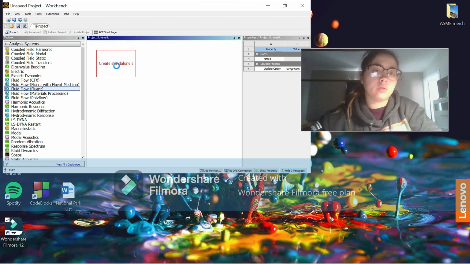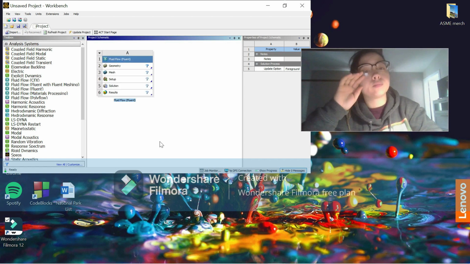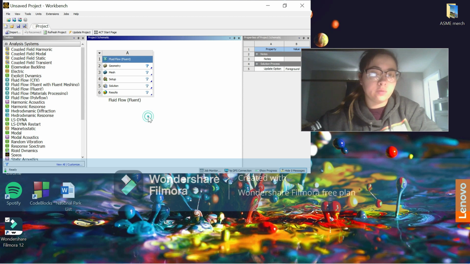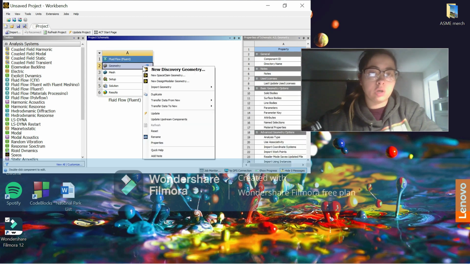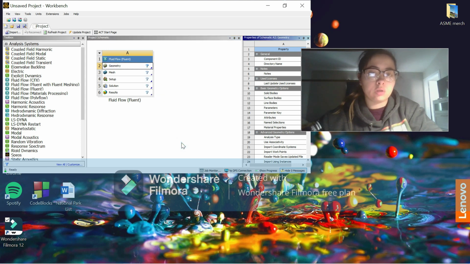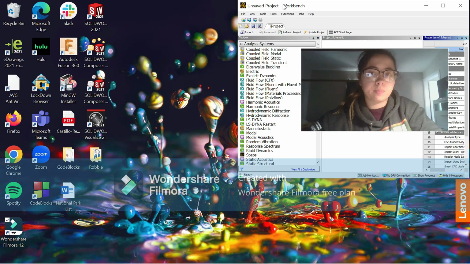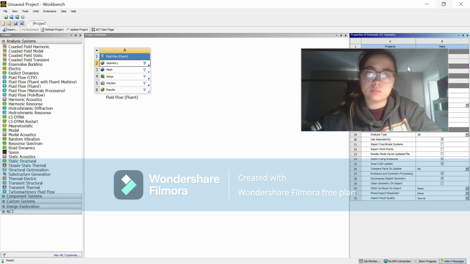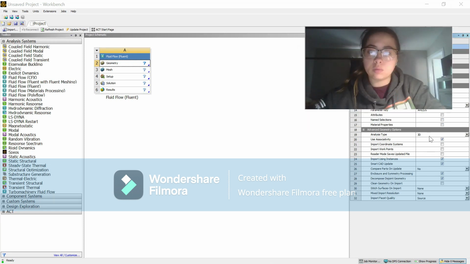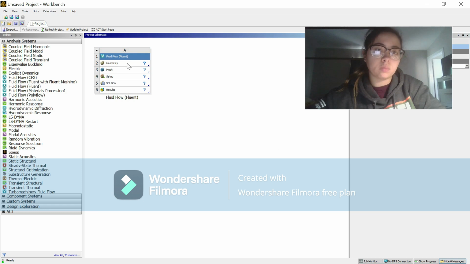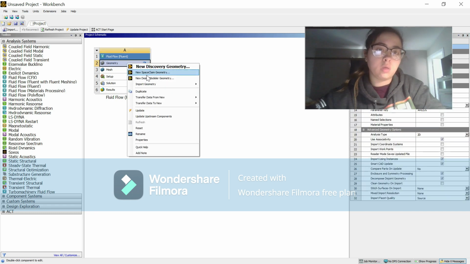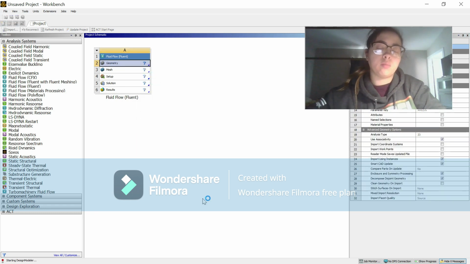Dragging Fluent into the workspace. Let it finish downloading. Right click on geometry to change it to 2D. Right click. We're going to open up the design modeler.